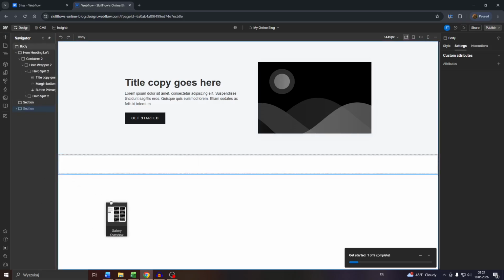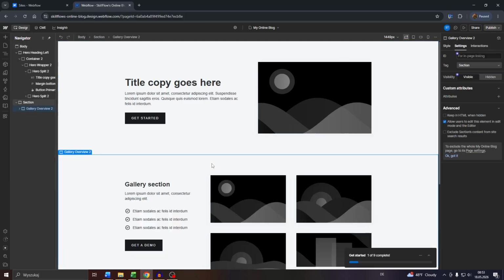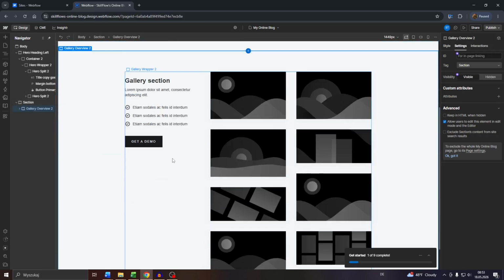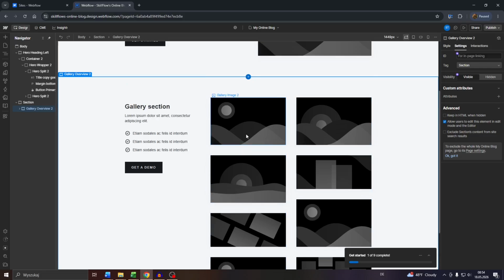Hold it with your left mouse. Position it, for example, in that section here. You will see also here in the Navigator on the left hand side the position of the added layout item. For example, that gallery has been added to the section here. So as you can see, guys, that's the default gallery with the grid view.